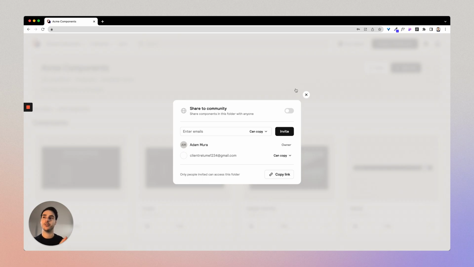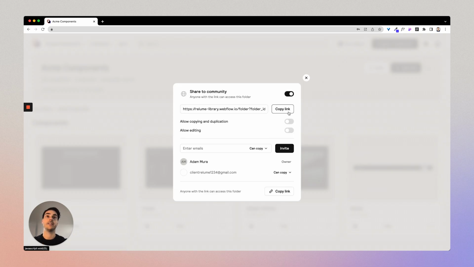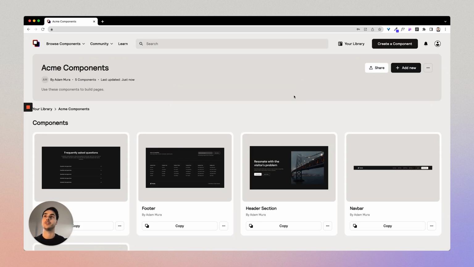The next thing I'm going to show you is how to share this component library publicly to the community. You can do that by toggling this on and then allowing people to copy and duplicate. And then you can copy this link and share that out, and people in the community will now be able to access your components, which is pretty cool.